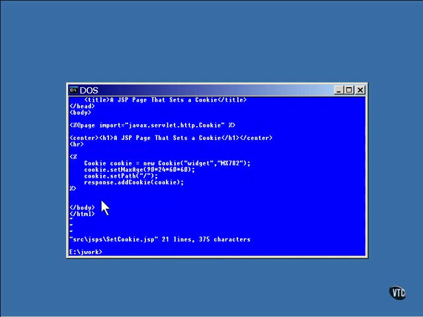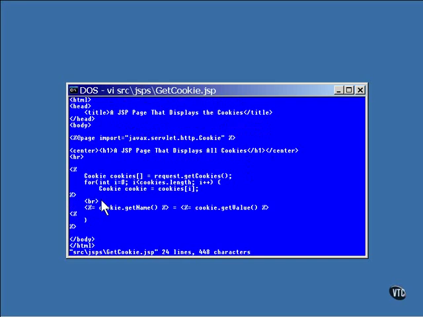Now for a JSP page that reads and displays all the cookies sent to this application from the browser. This page also includes Java code that uses the cookie class, so that class is imported. The array of cookie objects is returned from the request object, and a loop is set up so each one will be displayed.